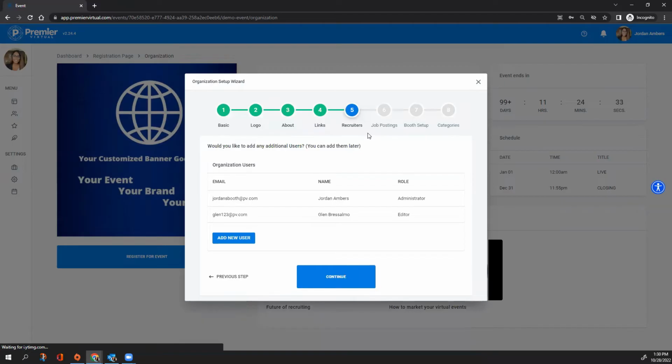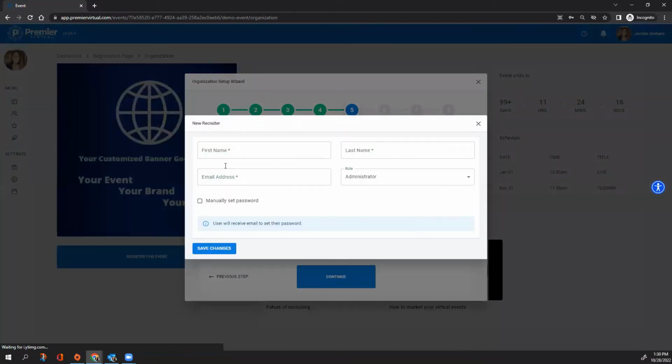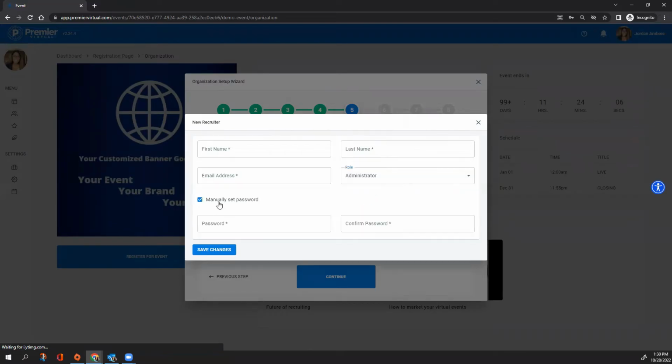Step number 5 will be adding any additional users. So we just need the one person, one individual to register the entire company to the event. And that one person registering the company to the event can also add the additional users. To do that, you will select Add New User, provide their first name, last name, and email address, provide an administrative role or user access role, and manually set their password.